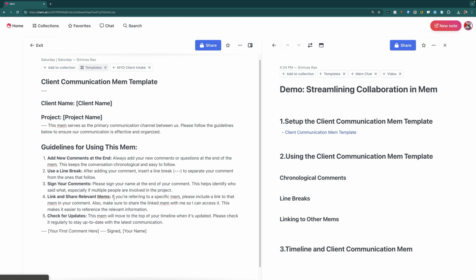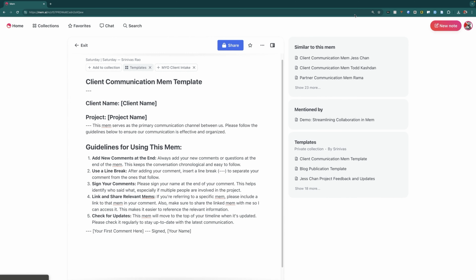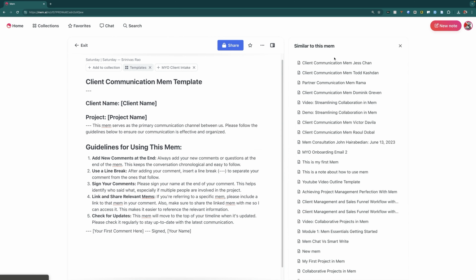And then the final thing is to check it for updates. And this is the best part about all of this that streamlines the communication: it moves to the top of the timeline. So let's actually go into an example version of this just so you can see what this looks like. You can see here that I have a couple of different client communication mems.